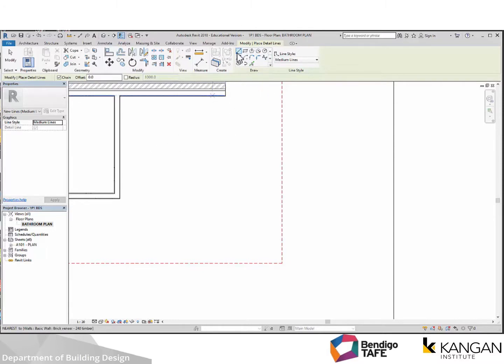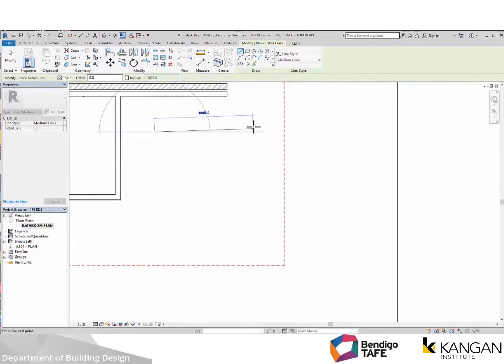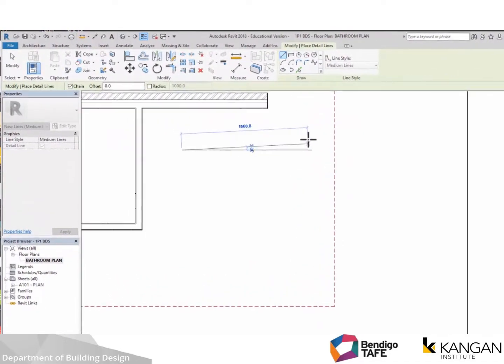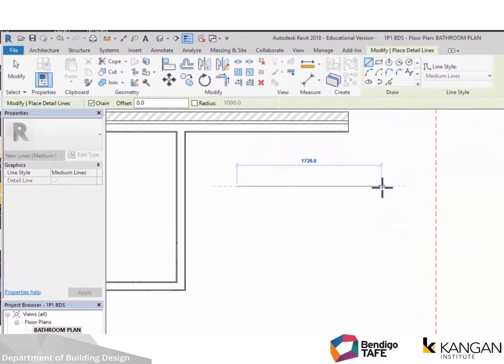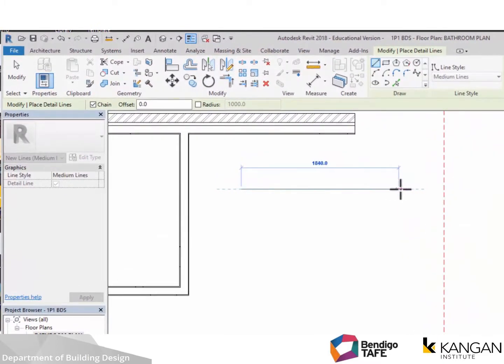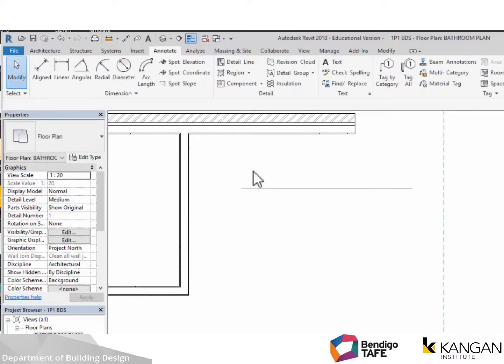But for now, using that first one, which is just a straight line command, I'm going to pick on screen, and as I bring my cursor across, as long as I bring it up straight, Revit's kind of magnetic. It'll jump onto being straight for you. It'll predict that that's what you want to do. I'm just going to randomly draw a line around about 2 meters long and pick modify to finalize that line.